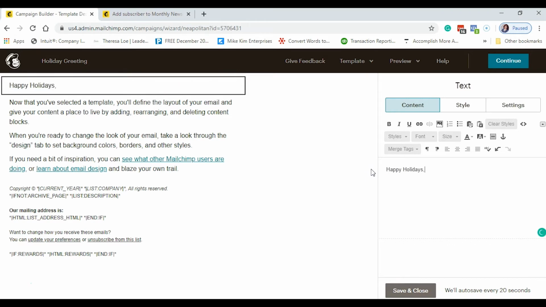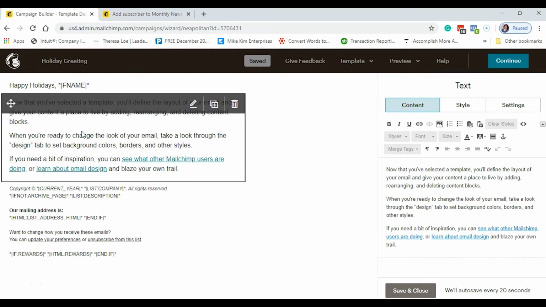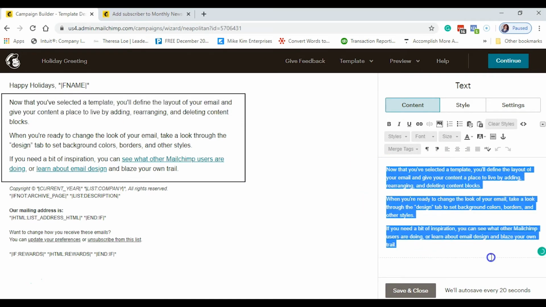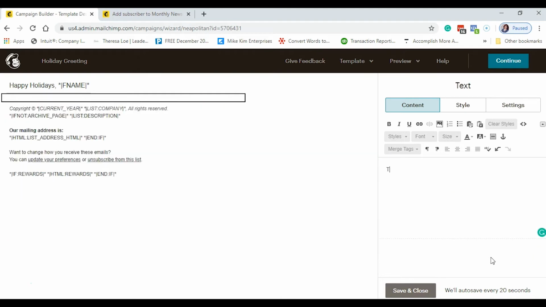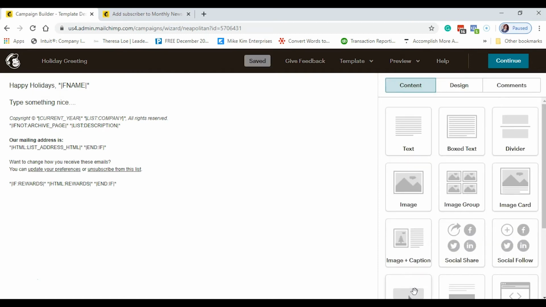And a great thing to do is to personalize. And how you can do that is using this merge tags feature. When you drop this down, then you can put the recipient's first name. Here's where the bulk of the text would go. And just type something nice. And whatever your message is, and then save and close.